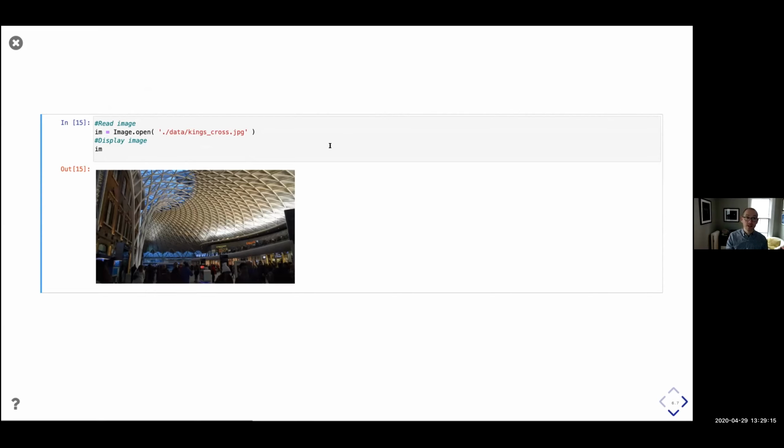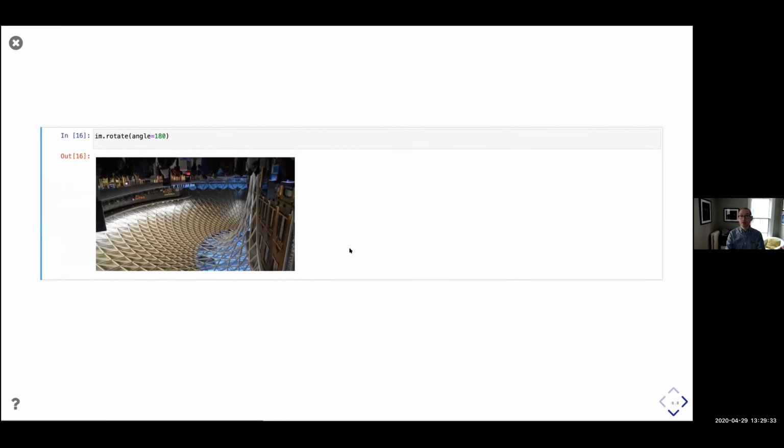And here is one of the input images that we're going to be playing with. I have a collection of photos of train stations. This one is King's Cross, which is in London. If I open the image and display it, you see this very beautiful dome-type ceiling at King's Cross Station. And we can rotate that image by 180 degrees using this method, and it returns our output. That's super easy and very trivial.